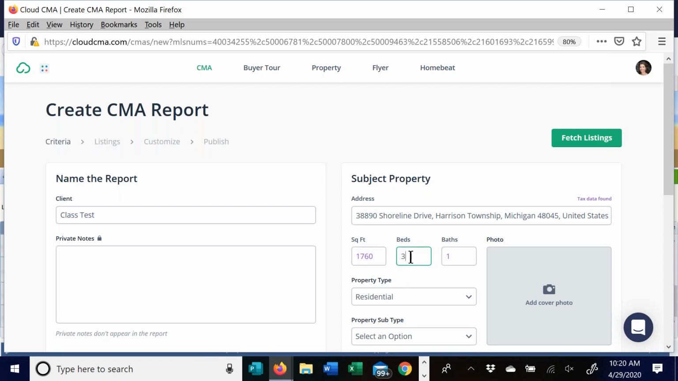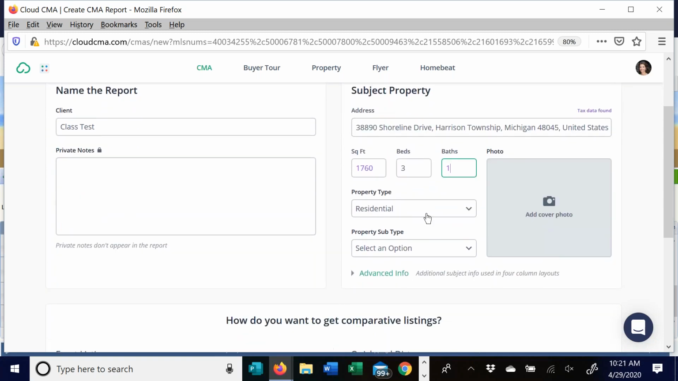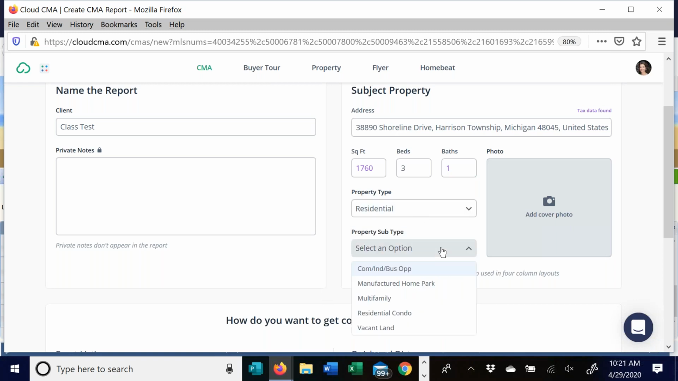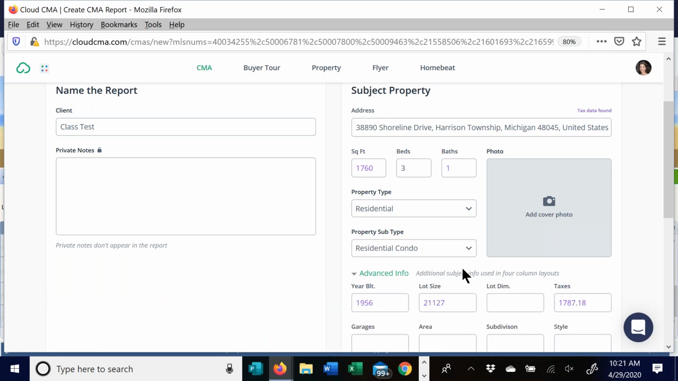It didn't give me bedrooms, so I'm going to type in bedrooms. It did pull in the bathroom. The property type came in for me. If it didn't, you can select what type of property it is. And property subtype, which is going to be just residential condo. And under there, you have advanced information. So if you select this, you can add additional criteria.